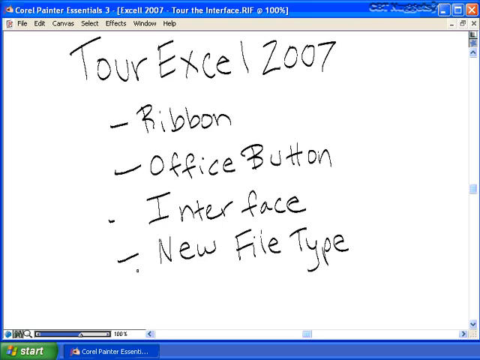When you save Excel, it now saves as a .xlsx file, which isn't compatible with Excel 2003 or other versions of Excel. So we'll talk about these new file types here within Excel 2007.